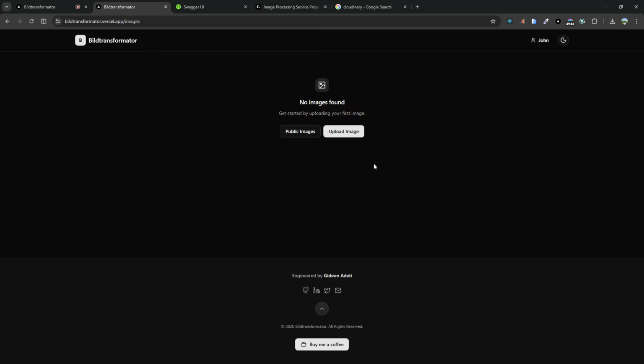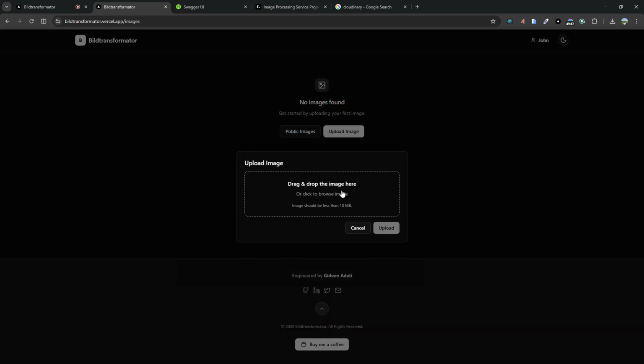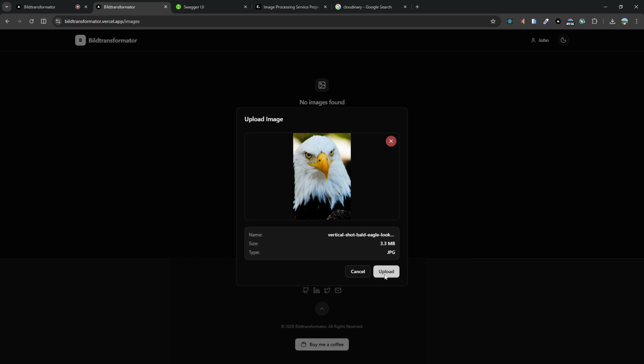Let me go back to images and upload the images that I just downloaded. Let me upload the first one, the eagle. Size is 3.3 megabytes and it's also JPEG. So when the images are large, they usually take quite a while to upload.